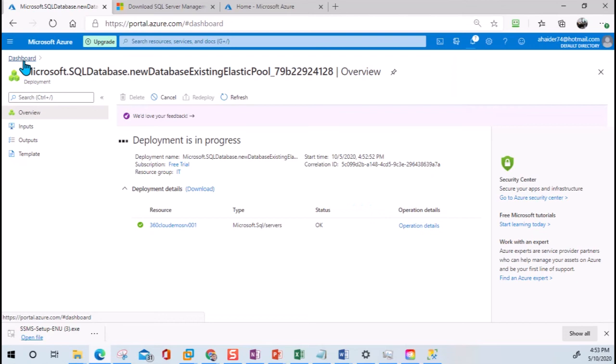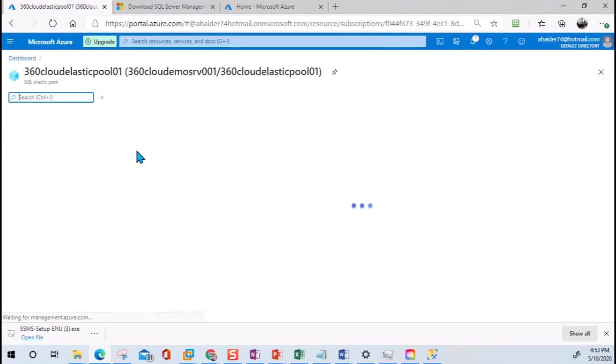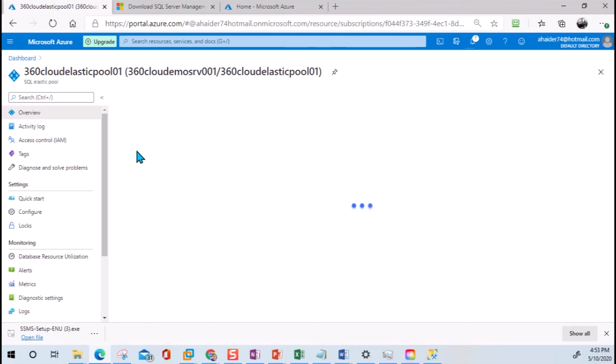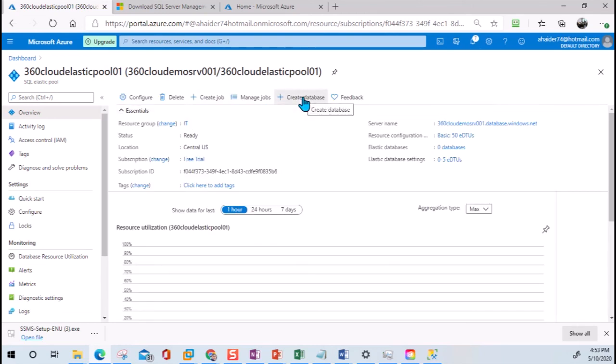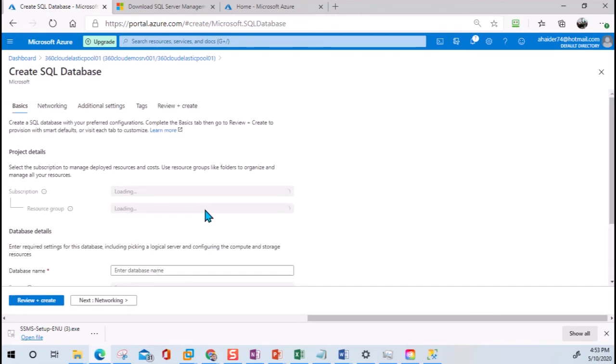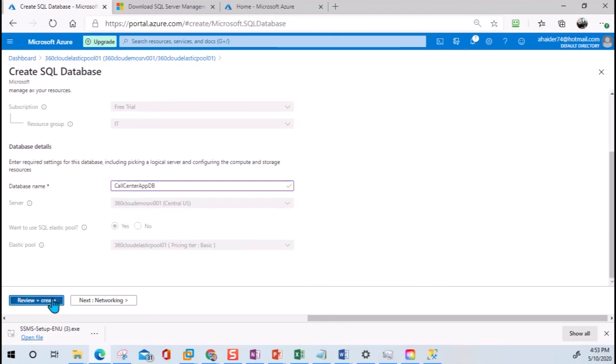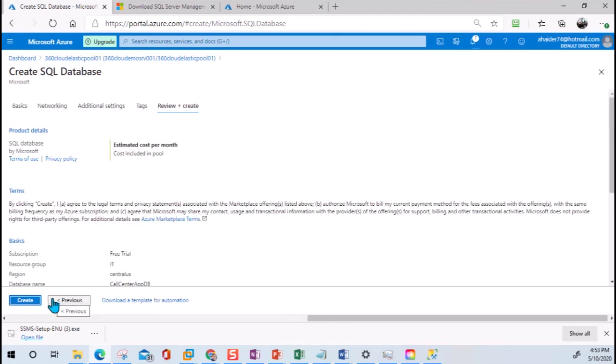I'm going to go back to the dashboard and connect to the Elastic Pool, and within the Elastic Pool I am going to create another database. So the second database is for our call center app DB. So in here we can go to this and create a call center app DB, and this database we are going to create.